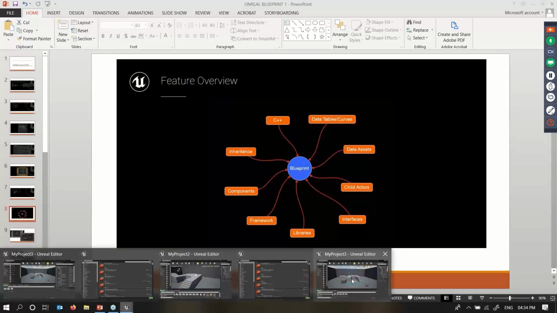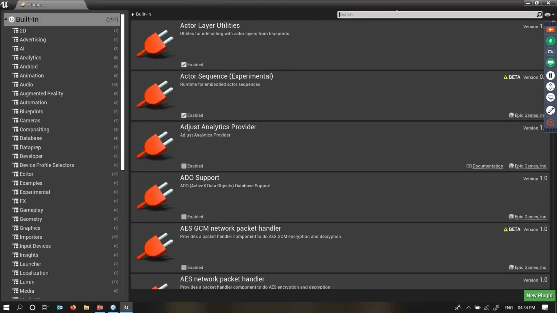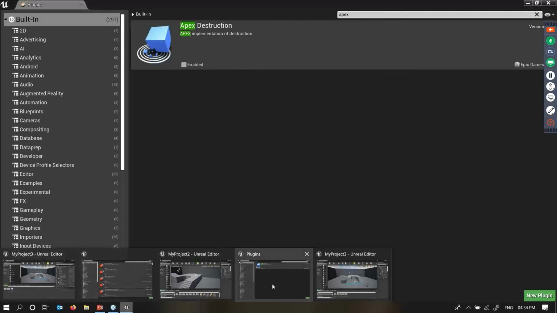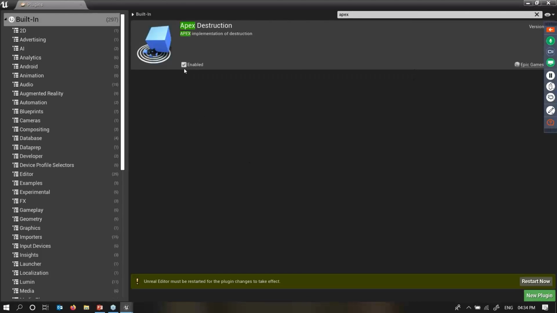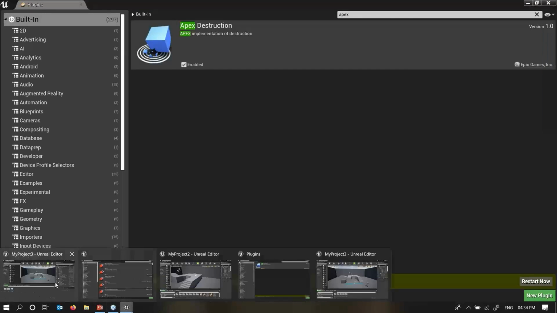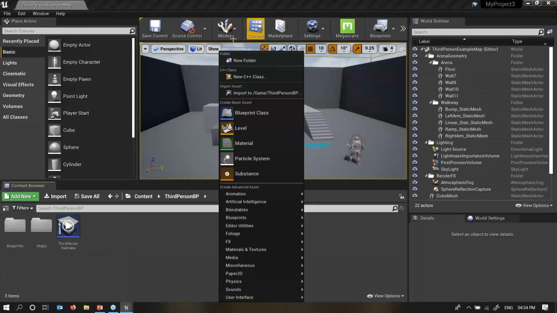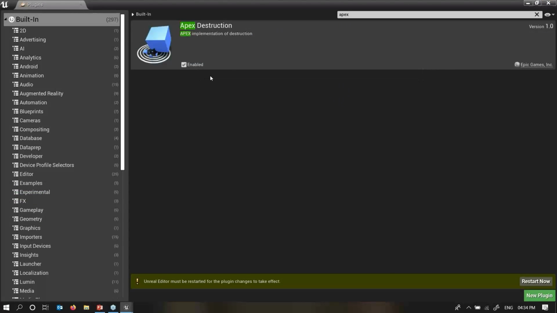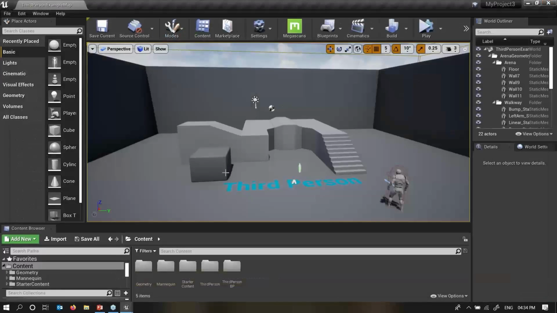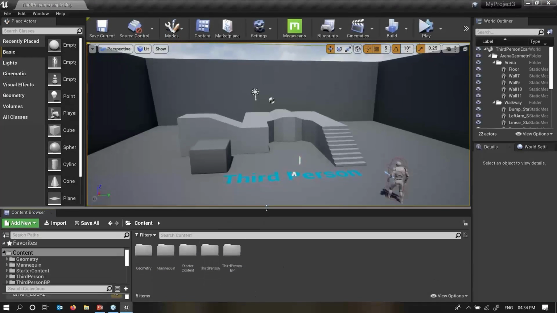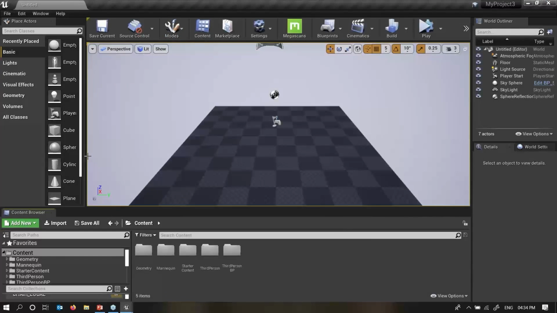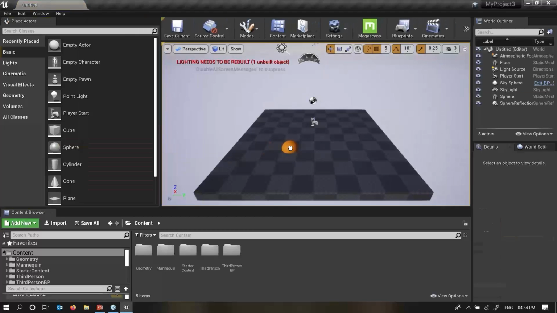So let's see that level is open now. Let's see Apex destructions. Let me just check it over here. Let's close this also. This is already installed. Now what I'll do, I'll create the new level first. New level over here. Now I'll just drop this sphere over here.